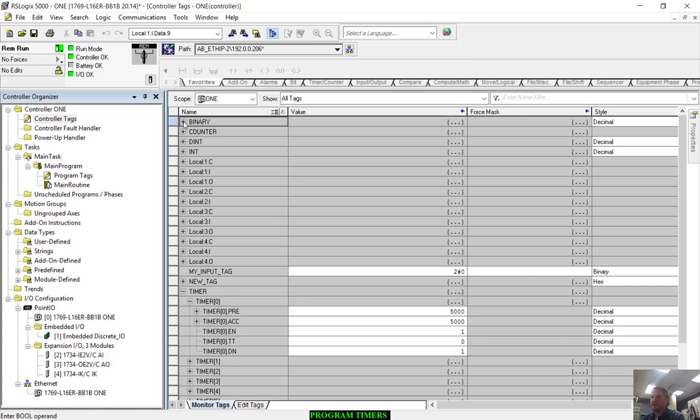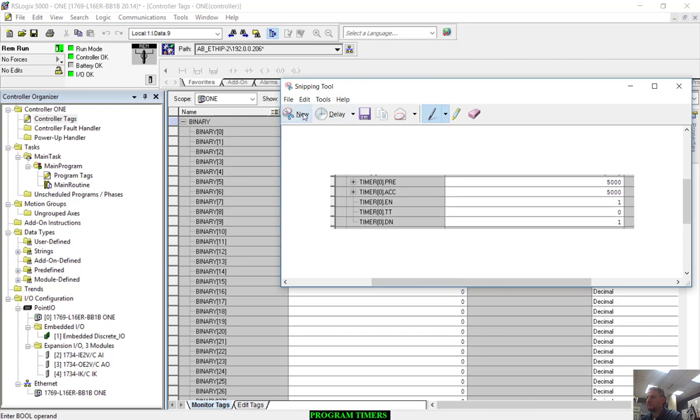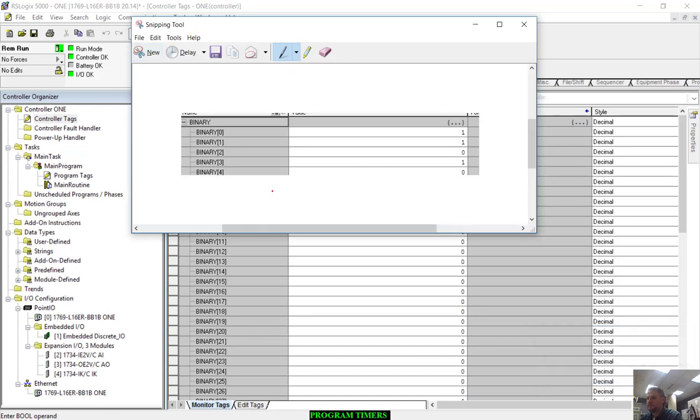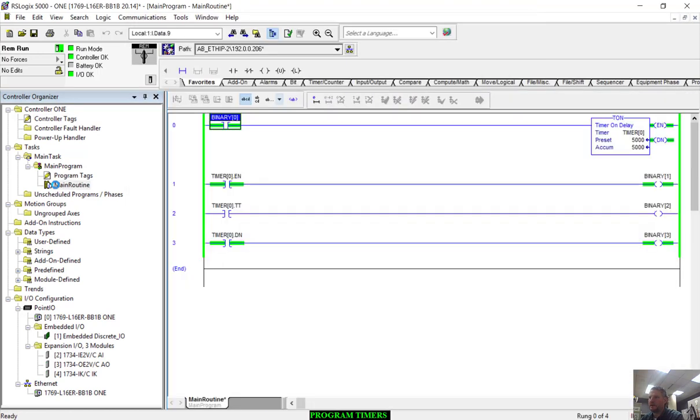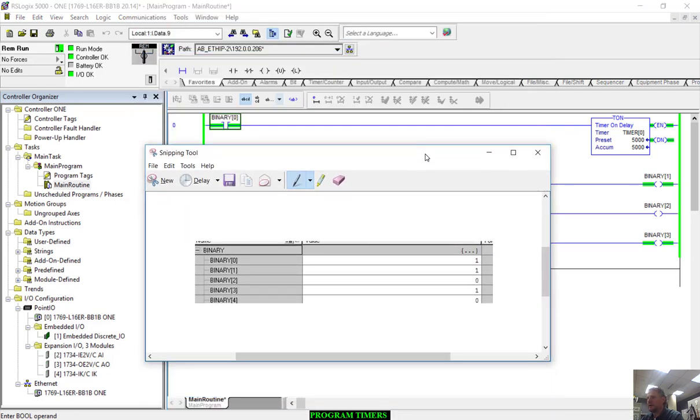You look at binary, you will see a series of ones and zeros. Let's do a comparison here again. Binary 0, 1, 2, and 3. And then we go back to the main routine. And I pull that back up again here. Notice we have binary 0 is on contact, or it's equal to a 1 in the data table. Binary 1 is on, and that's a 1 in the data table. Binary 2 is off, and it's a 0 in the data table. And binary 3 is on, and it's a 1 in the data table.